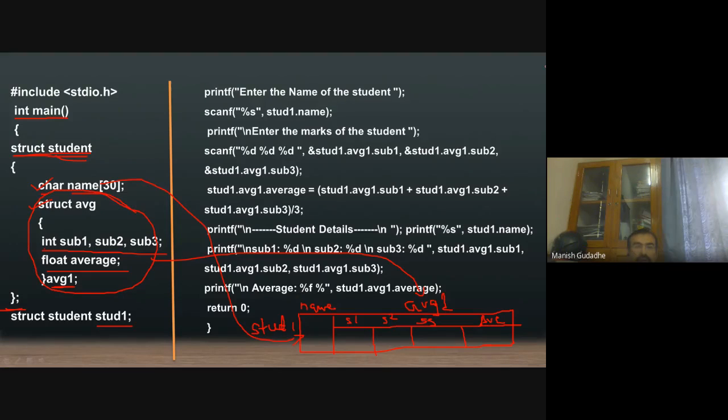How to use it now? Enter the name of a student. The name of the student is a direct member of structure student, for which the variable is student1. So I can directly write scanf for student1. The percentage specifier specifies the access to a string. So let us say that the name given is ABC.